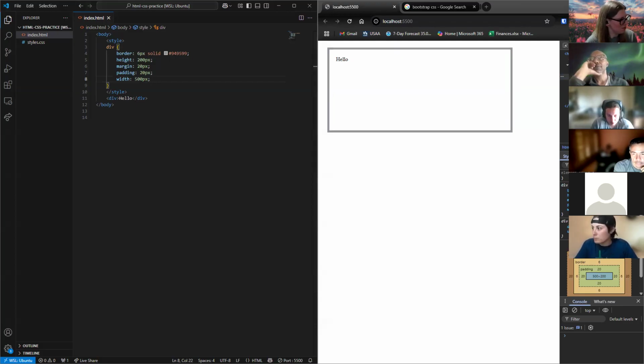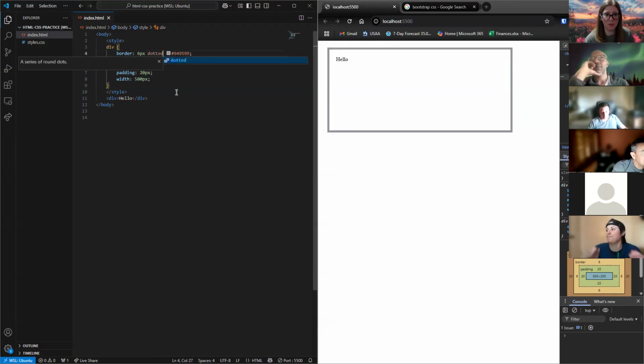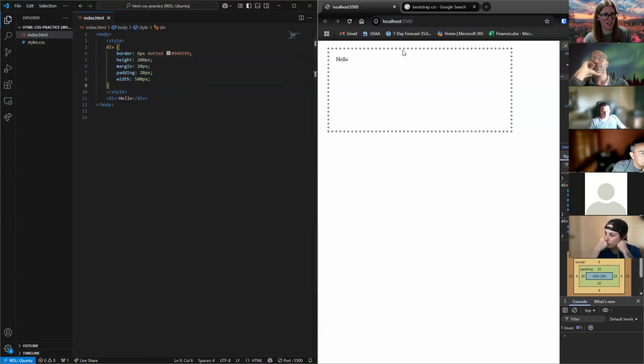Okay, so now, instead of a solid line, what kind of other lines can we use? Dotted. I wonder if dotted's about, ooh, it looks like it might be. Yes, dotted is a value we can use, and it made now a dotted line border. So we can change that out.